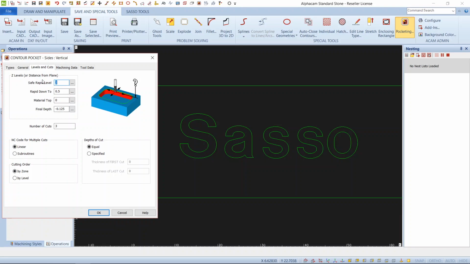So here, I want to go over these real quick. Safe rapid level. First off, these are kind of the parameters that I'm going to run for this job. The safe rapid level is the level that the tool is above the stone when it's going to do a rapid movement. So when you're traversing over the stone, it's going to be 2 inches above when it does those rapid movements. So that's good. We always kind of set it at 2.